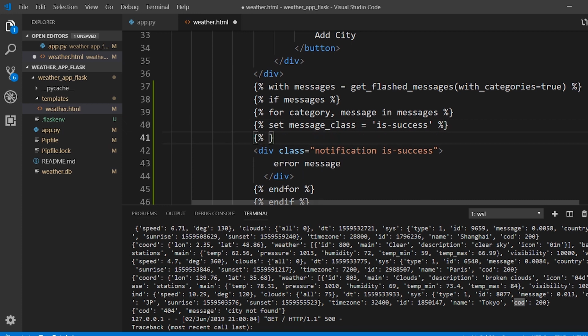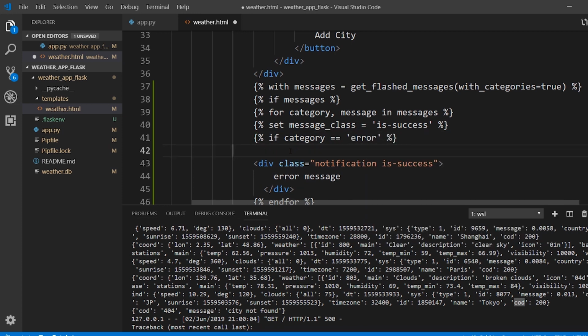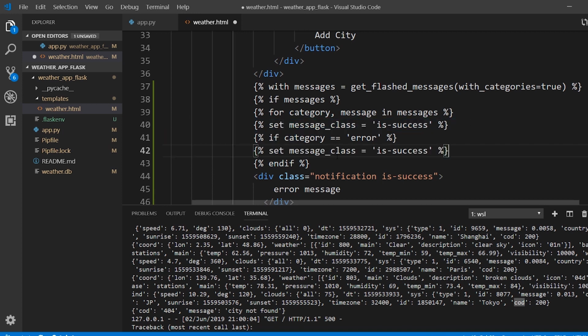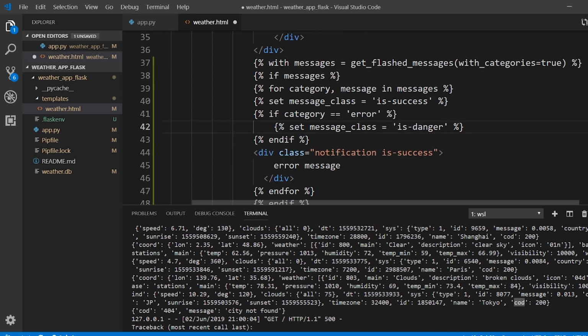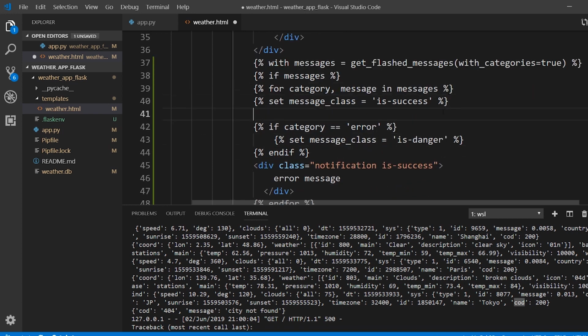And then I'll say if category is equal to error. So I'll just put the % there. And then endif. I'll set the message class to be is-danger. Okay, so let me just put some space in between this.